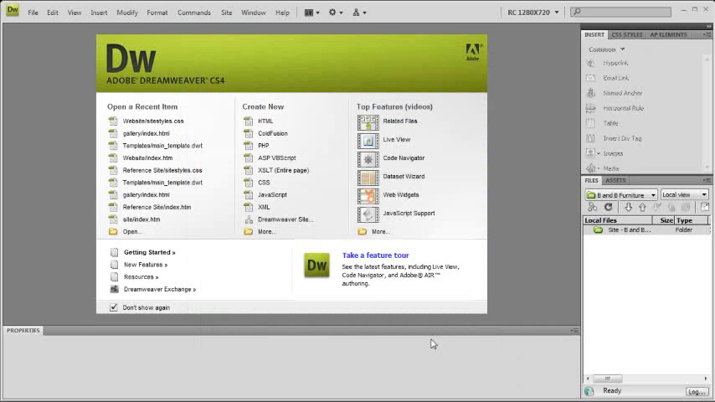Now, in the next lesson, what I want to do is start talking about how to create files and folders inside of Dreamweaver and start populating them with some content.